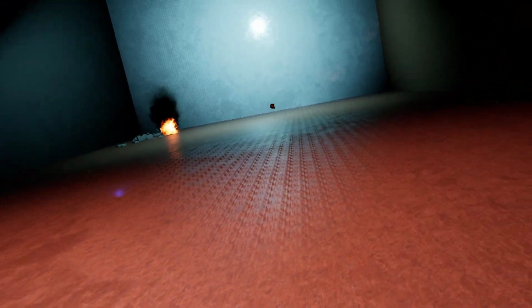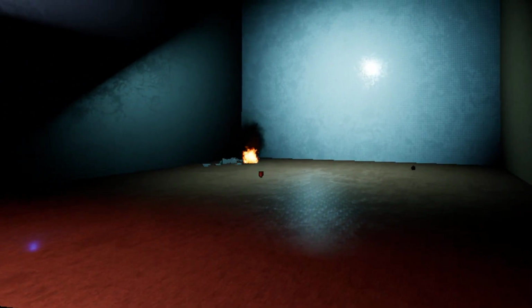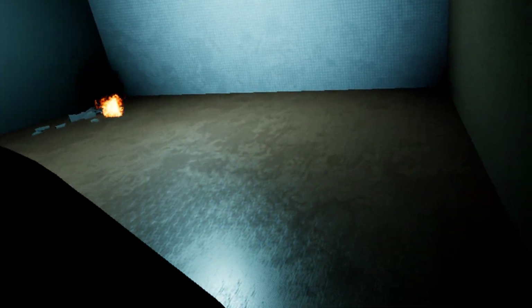But anyway, with Lumen, I would at least like it to be an option, and then to be able to do everything I can to make it as performant as possible. Because I would like it to be used. I would like to use Lumen. It is cool, and it'd be nice to not have to do the baked lighting.